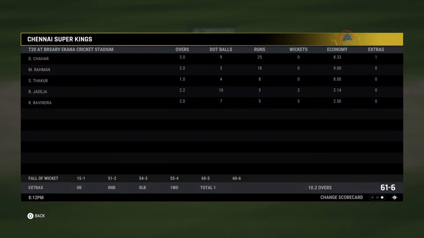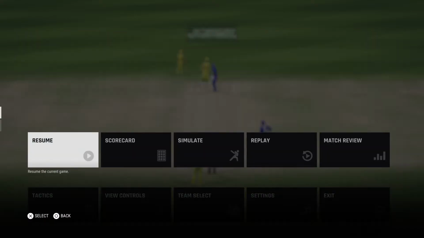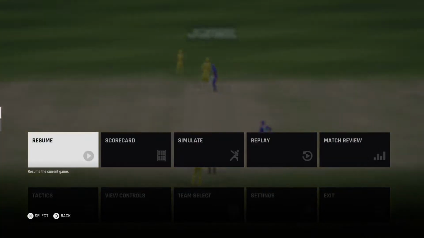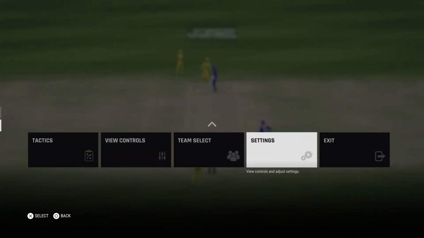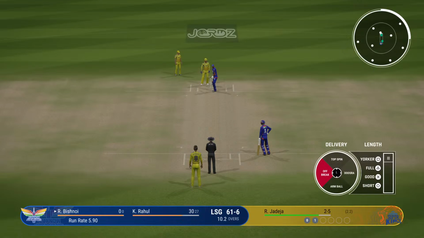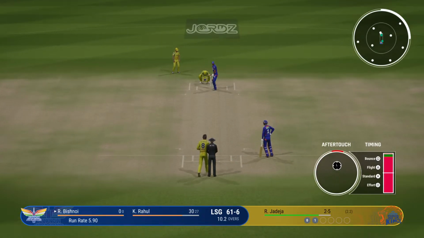Let me show you the bowling spells as well. Rachin Ravindra 2 overs, 5 for 3, and Jaddu 2 for 5 in his 2.2 overs. That was nearly a good spell. Let me show you the replays as well. We have the replays? No, currently we don't have. Yeah, we don't have the replays. Let me pull up the replays of the wickets once we complete the first innings.